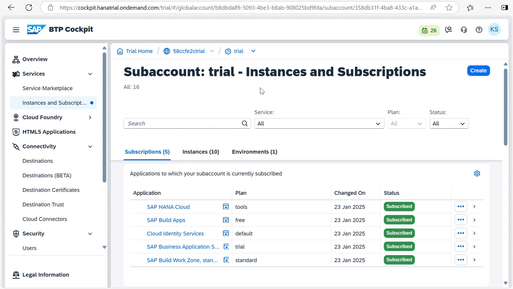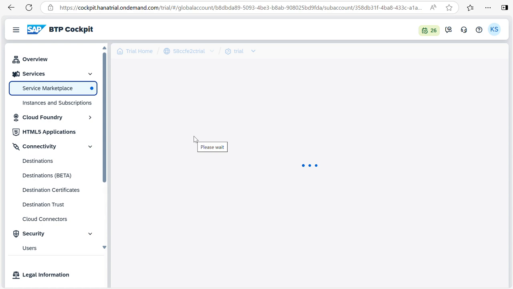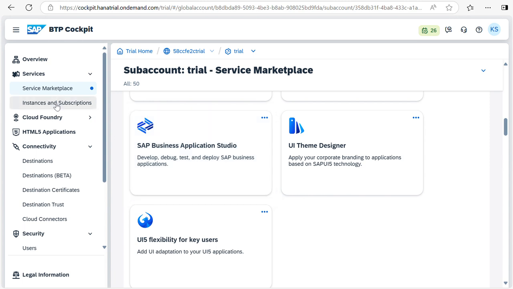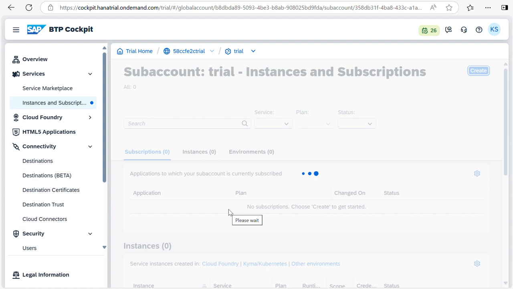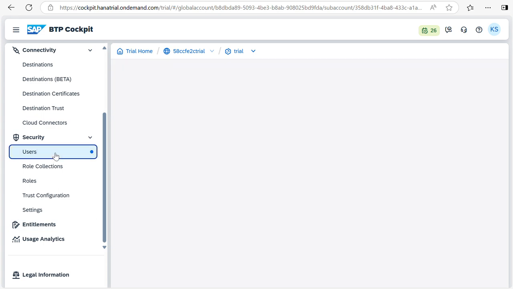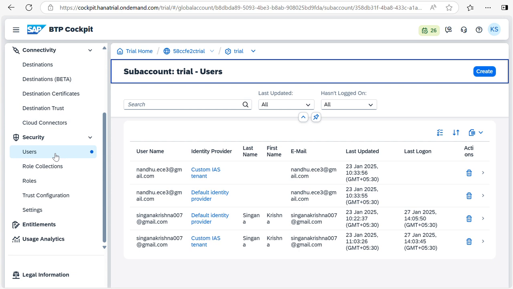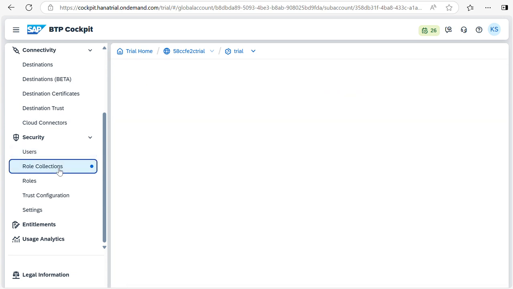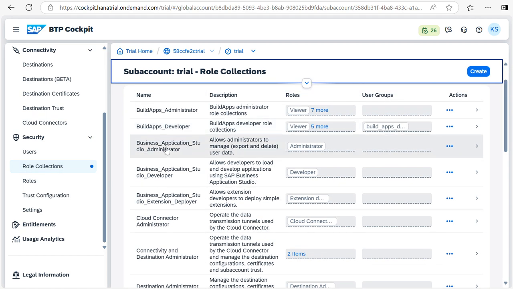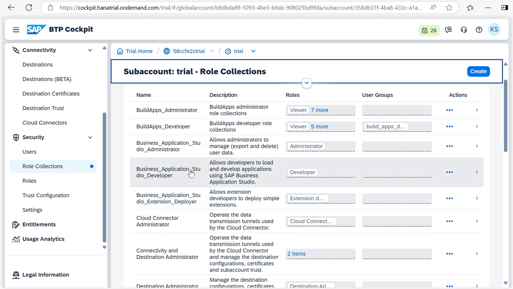So let's get started. As you all know, first we need to set up Business Application Studio. For that, go to your marketplace and we need to subscribe to Business Application Studio. This one. Once you configure this, we can see it in your instances and subscriptions. The next step is to check the roles. If you navigate to your role collections, here we can see whether the Business Application Studio subscription roles are added or not. You can see the administrator role, developer role, all roles added here.